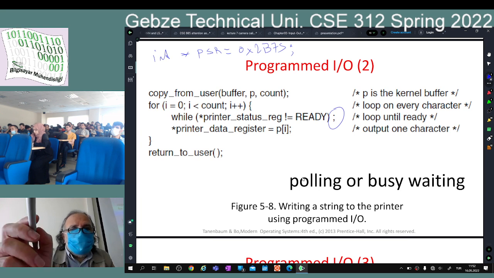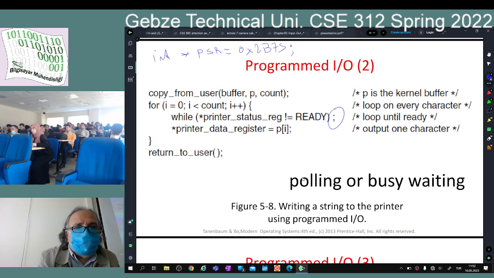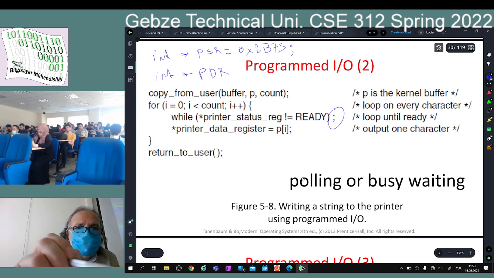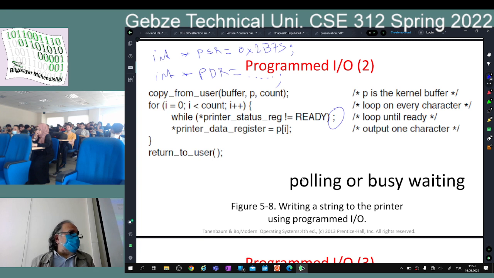Another integer pointer is the printer data register, and again it has some other address in it. That's the advantage of using memory mapped I/O. Writing a C program like this is very similar to copying some data from one location to another. Otherwise, in C I have other functions, other procedures that do the in and out.